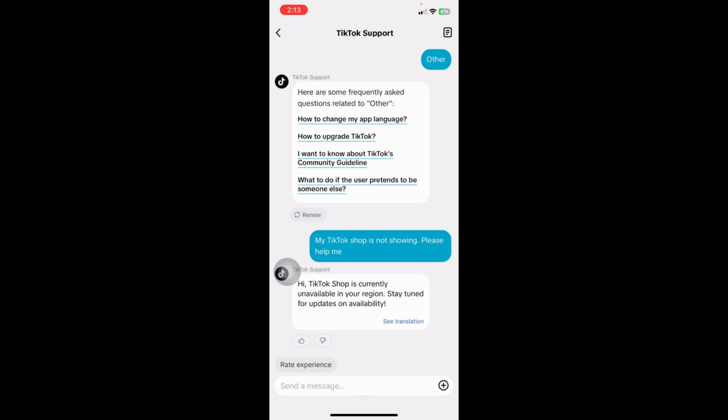So basically the TikTok shop is unavailable in my region, so it is not showing up in my account. If it is available in your region, then it will surely come up. So that's how you find and access the TikTok shop.